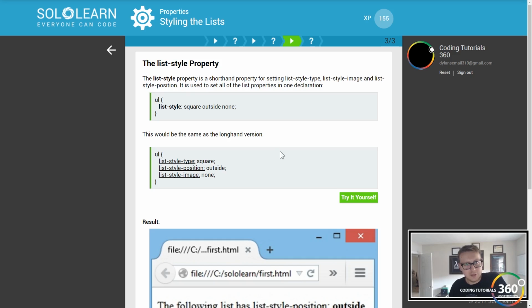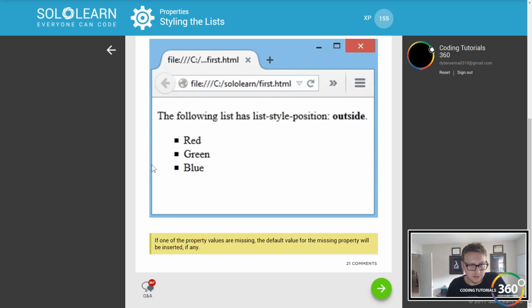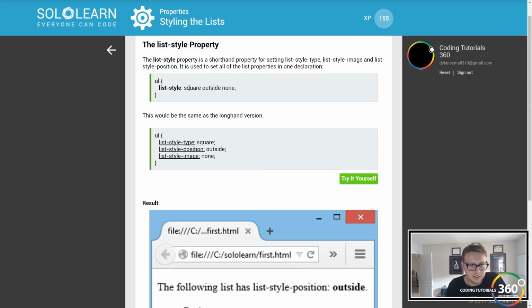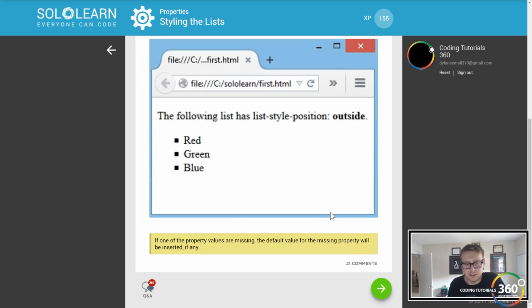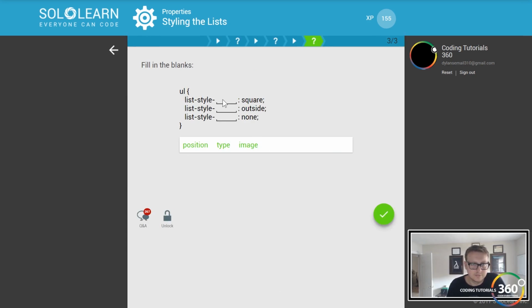The list-style property: square outside none, so you can do something like that. Basically, you can combine everything that we did before: list-style-type square, list-style-position outside, list-style-image none. Go ahead and set our position, our square, and our image like so.